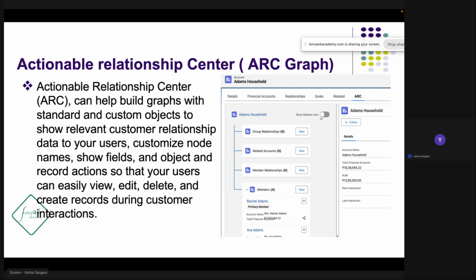So here, for example, I am a financial advisor or a banker. I need an easy view to understand the client's household, such as who is the primary point of contact, how many family members there are, what the financial relationship is between all these members, and what the financial summary is at a glance, etc. Right? So I need this kind of view.